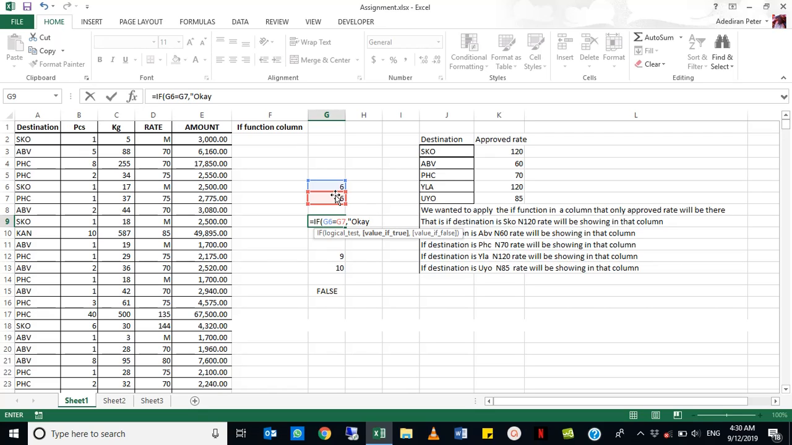Okay. Else, if 6 is not equal to 6, you want to say problem. Then you close it, then press enter. So if 6 is equal to 6, we want to see okay. If this is not equal to this, we want to see problem. You understand? So now the same thing can apply here.